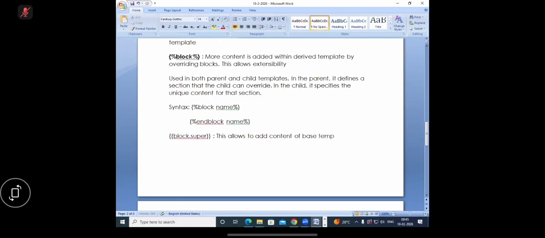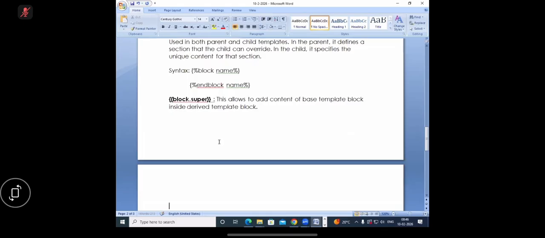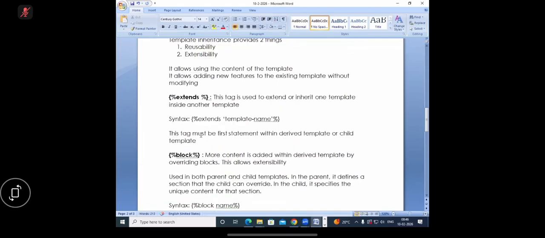So this allows us to add content of which template? Base template block inside the derived template block. So that is done by using block.super. It is a variable. Block.super, super is a variable here. You are inserting the content of the base class template by saying block.super, right? These are the tags which you are using as a part of inheritance.